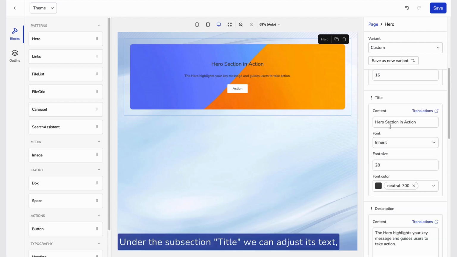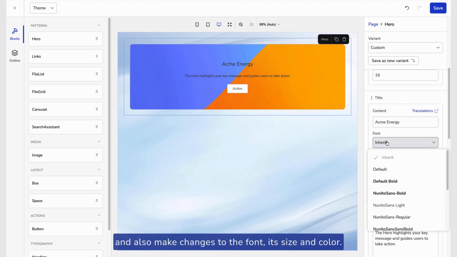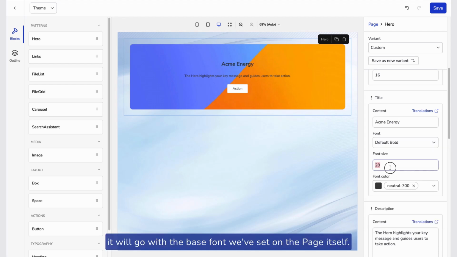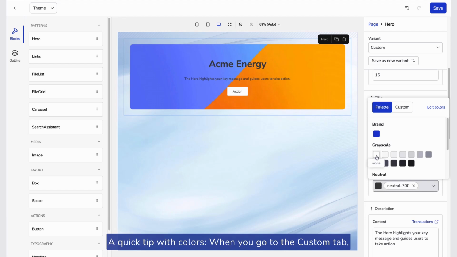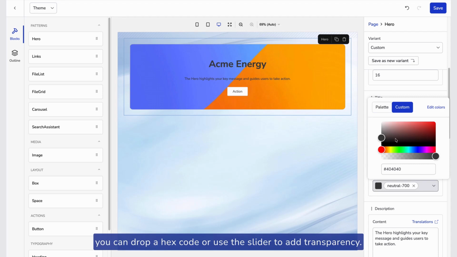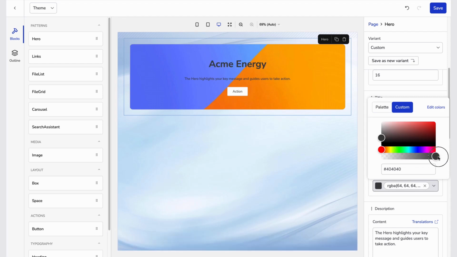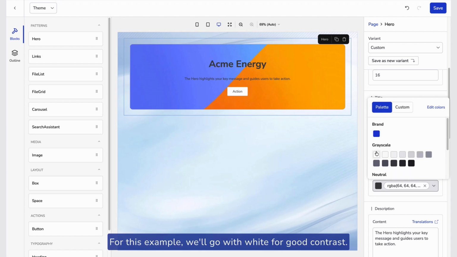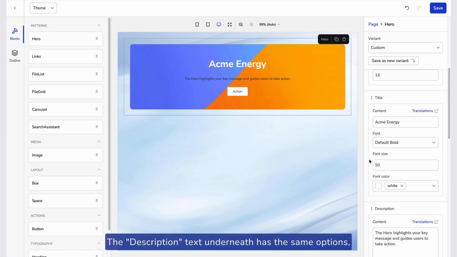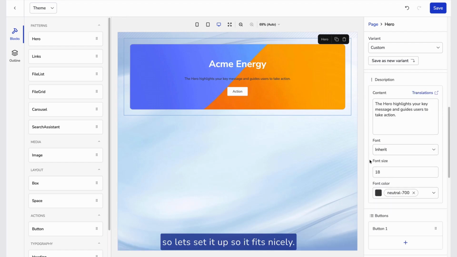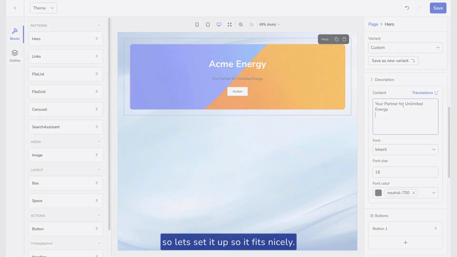Under the subsection Title, we can adjust its text and also make changes to the font, its size and color. If you keep the font Inherit, it will go with the base font we've set on the page itself. A quick tip with colors. When you go to the Custom tab, you can drop a hex code or use the slider to add transparency. For this example, we'll go with white for good contrast. The description text underneath has the same options, so let's set it up so it fits nicely.